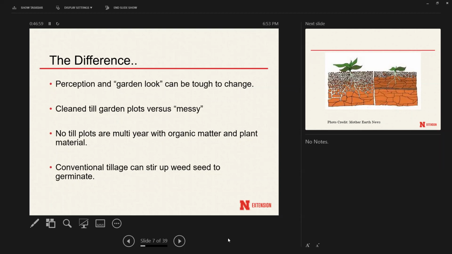And conventional tillage can stir up weed seeds to germinate. And our number one pest that most everyone will ask me about is bindweed. Bindweed seed can sit up to 7 years in the soil without needing to germinate. We run the tiller through, and oh, by the way, we roll it up.